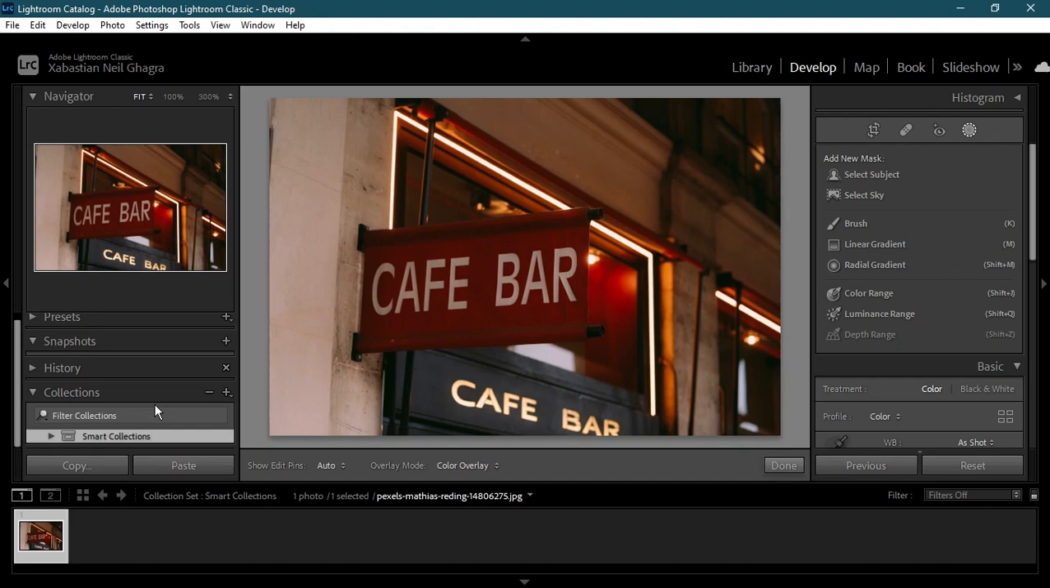Welcome to another lesson of Adobe Lightroom. In this lesson, I'm going to show you how you will be able to use filtering for selection in your image. So first off, you have to know what actually filtering is.